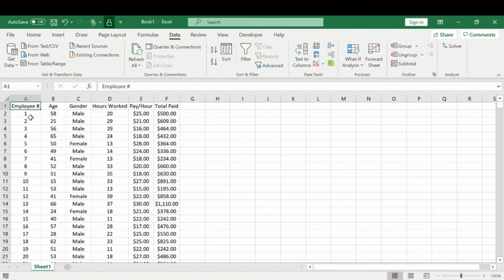All right, and that's all there is to it. You just got to mess around with it and play with it yourself. But that is the basics of using a filter in Excel.